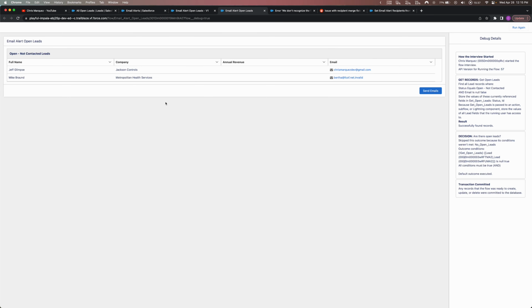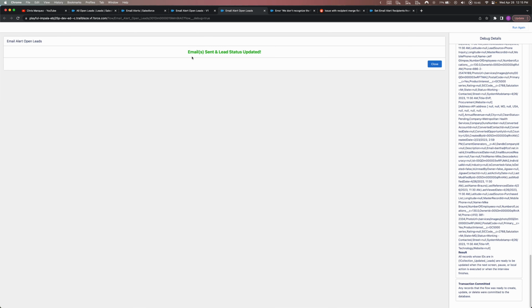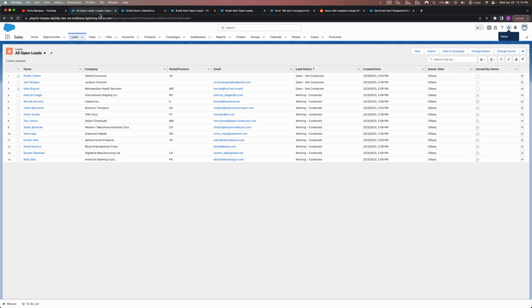run. And as you can see here, we now just see our data table with 2 leads that we can email out. Let's go ahead and click on send emails, and there we go. Email sent and lead status updated. So let's go back to our list view. Let's hit refresh. And as you can see here, these 2 leads have the status set to working contacted.